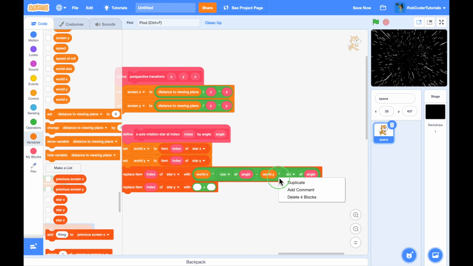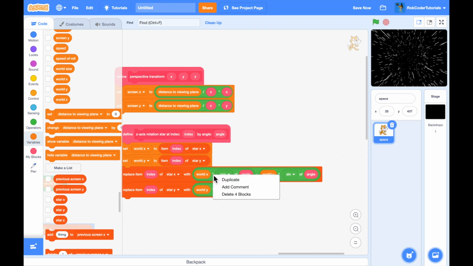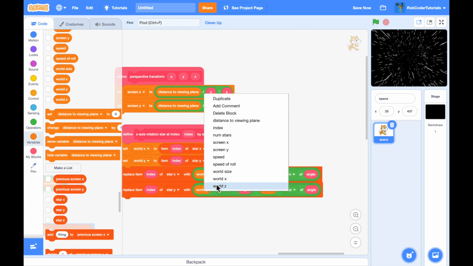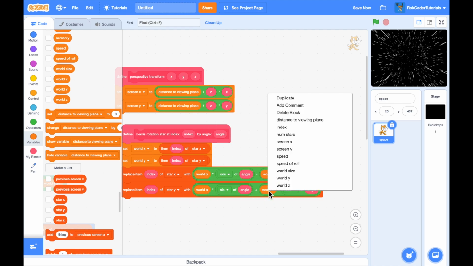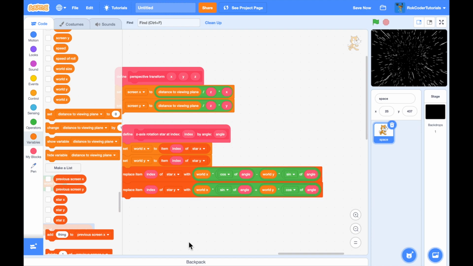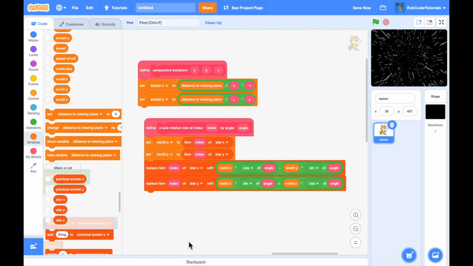and underneath that I'm going to copy this multiply block into the left side and copy the left-hand multiplier block into the right side, and just swap the variables. So this world y becomes world x, and this world x becomes world y, and that's it. That is the formula to rotate it around the z-axis.